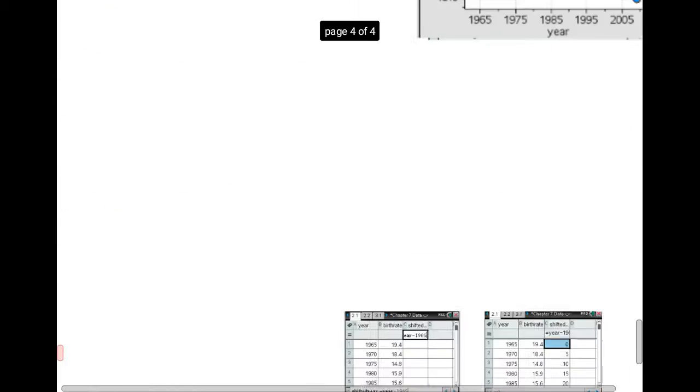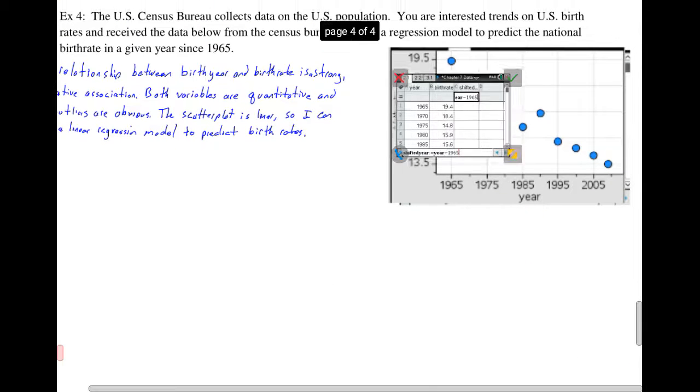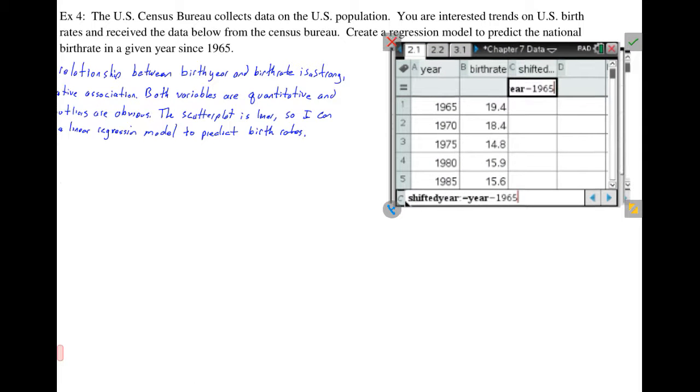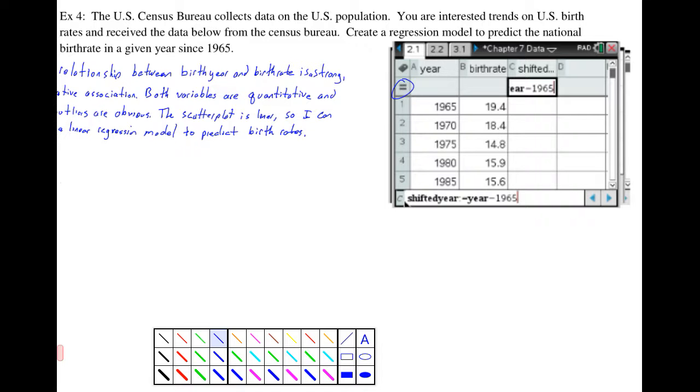I'm going to go back to my data. And I'm going to change this a little bit. I'm going to add a third column. I'm going to call it shifted year. Typed it right in there. And then I'm going to type an equation in this second row where it has the equal sign across. Right there. I'm going to type in an equation.